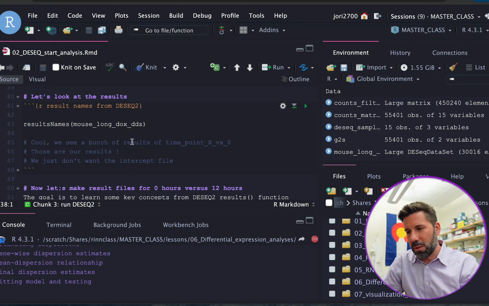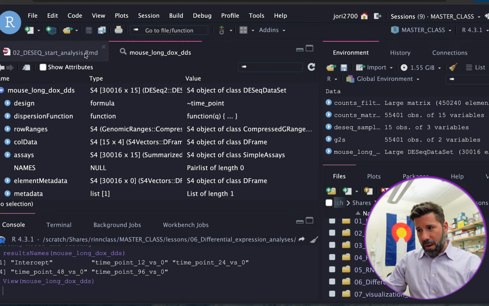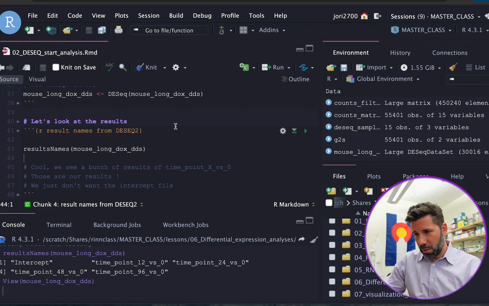This will be the same results names as the other function to see what data DESeq is thinking about. We don't need this intercept term, but we want this 12 versus 0 time point. And notice that it's time underscore point underscore 12. We can use that information to go grab it out of this DDS object, which is going to be kind of a lot to look at for now.